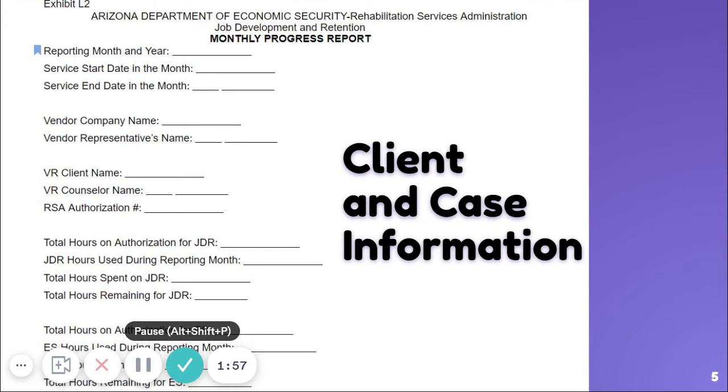The reporting month and year is self-explanatory. The service start date is the first day of the month you worked with the client. If you started on the 5th, that's the date that you will list. The same goes for the end date.